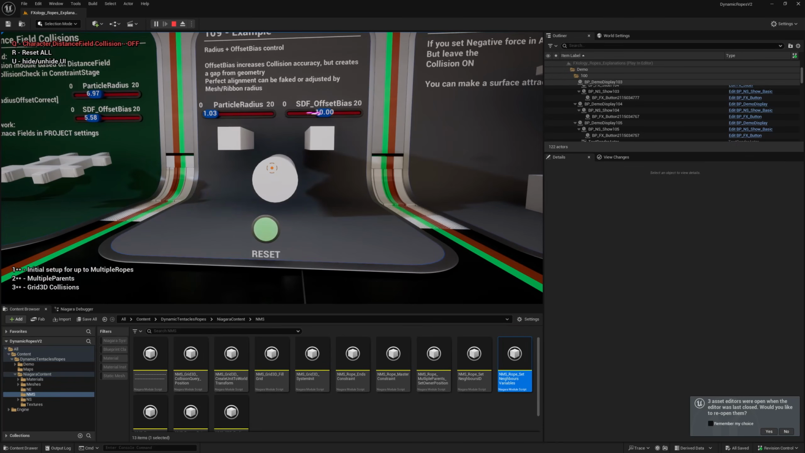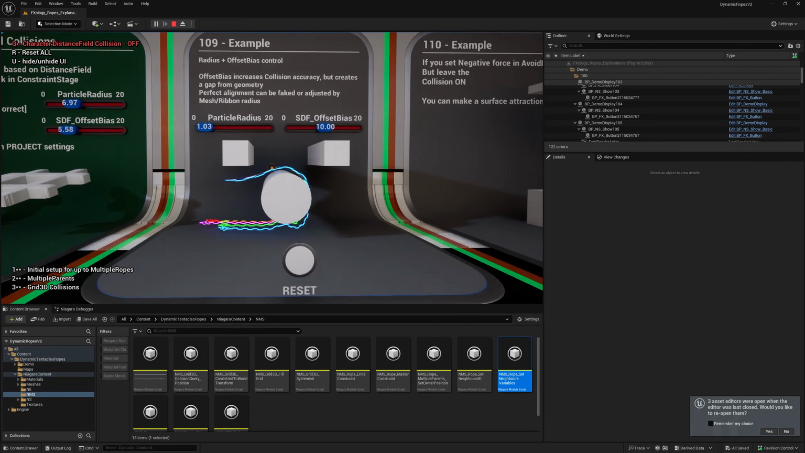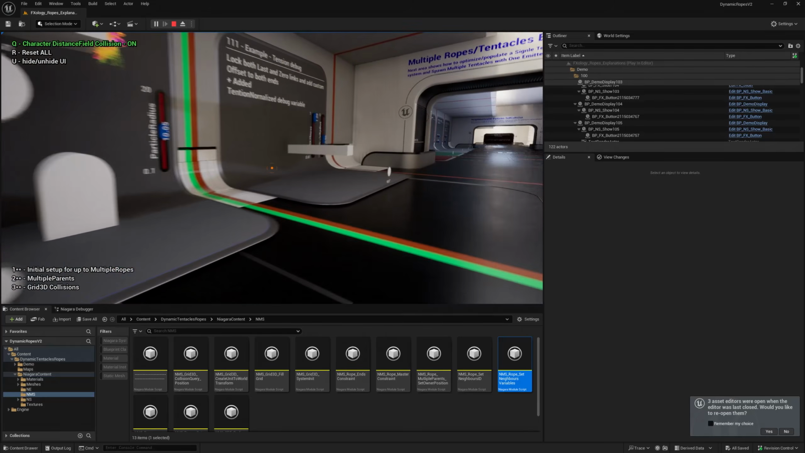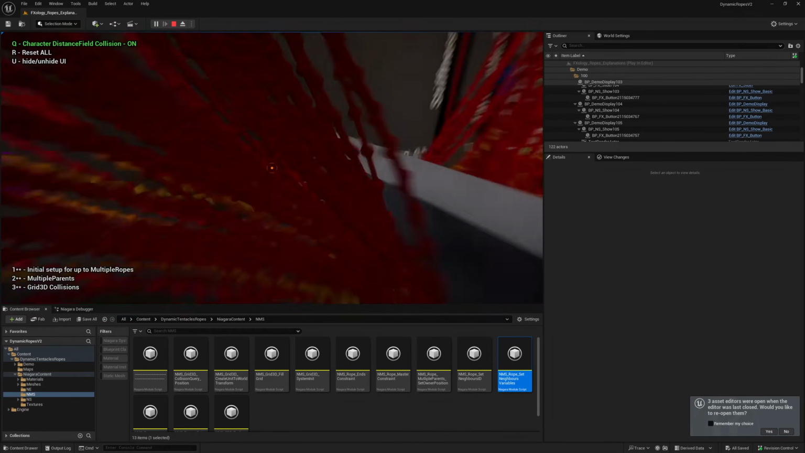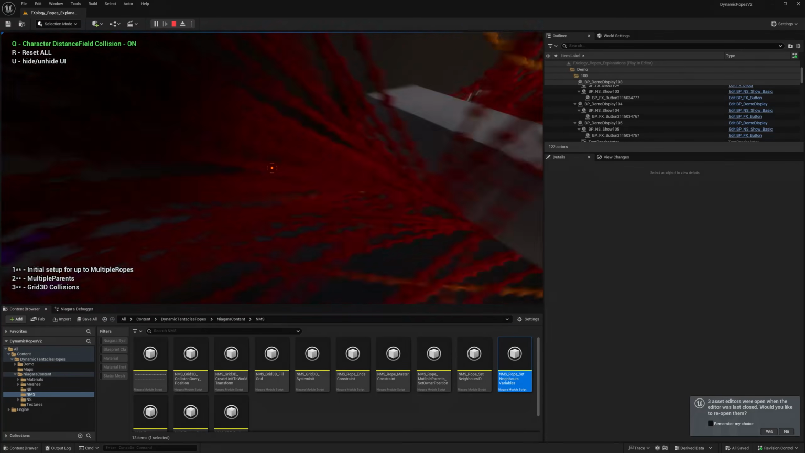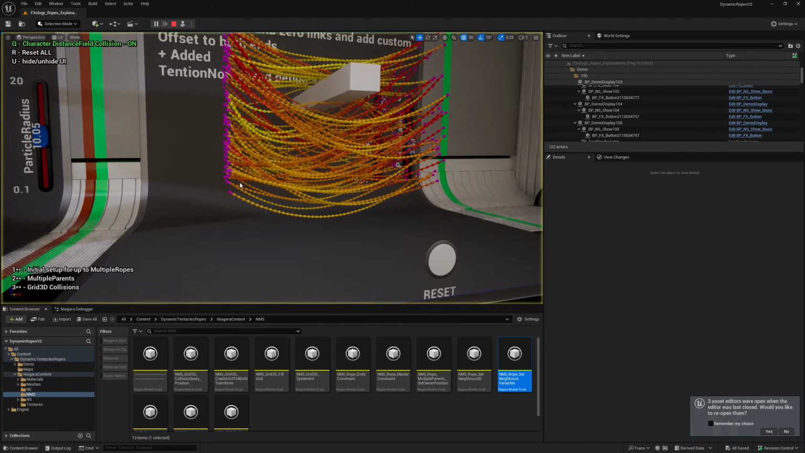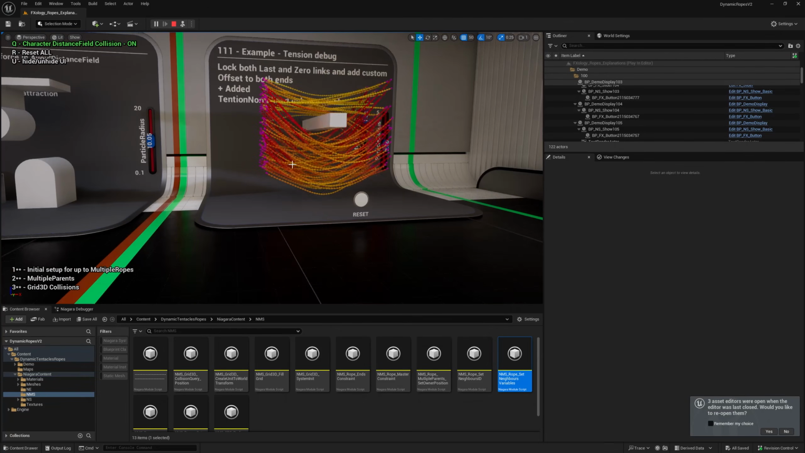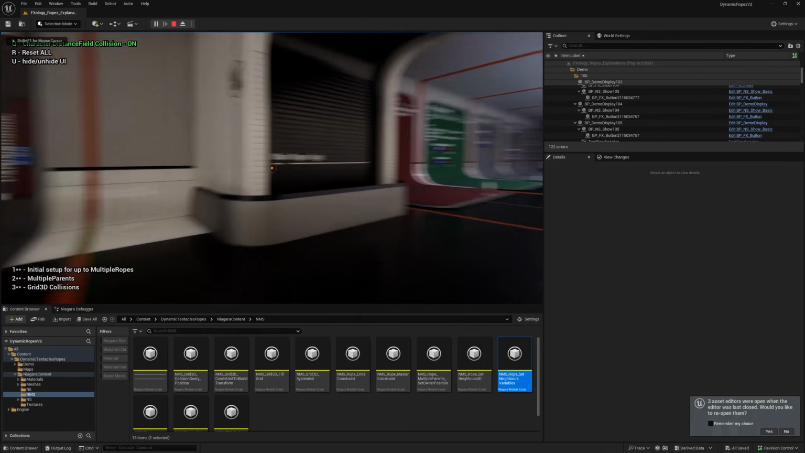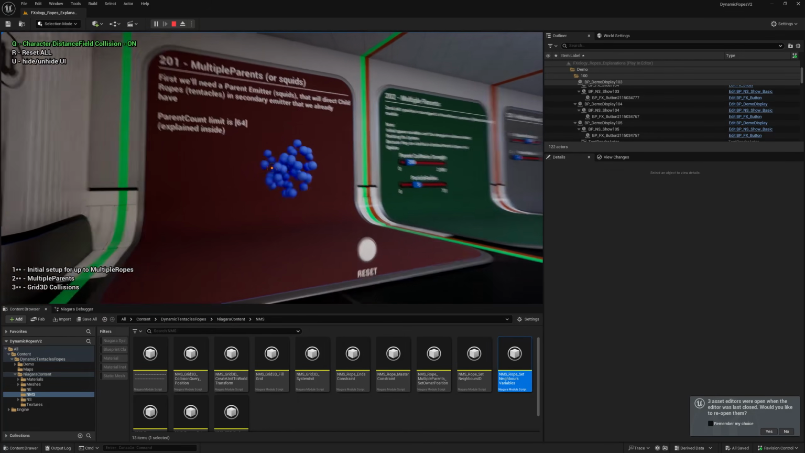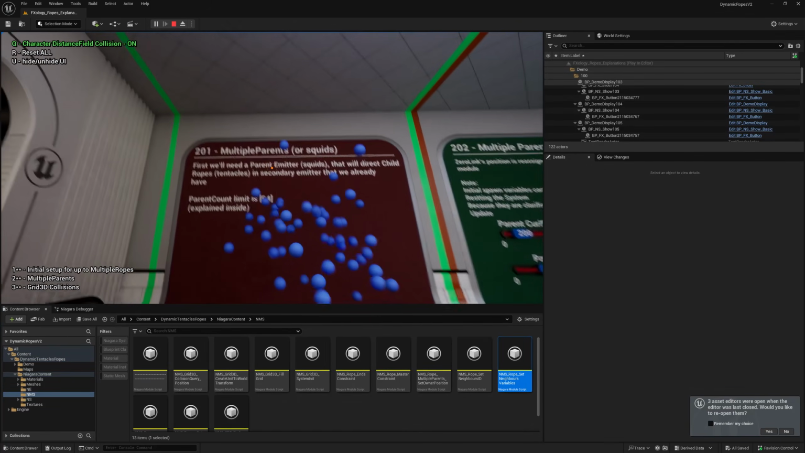You can press R to reset the system, press Q to activate collision of the character with environment. It's basically just a sphere connected to the character. Then in second module, I explained how to make MultipleParents setup.